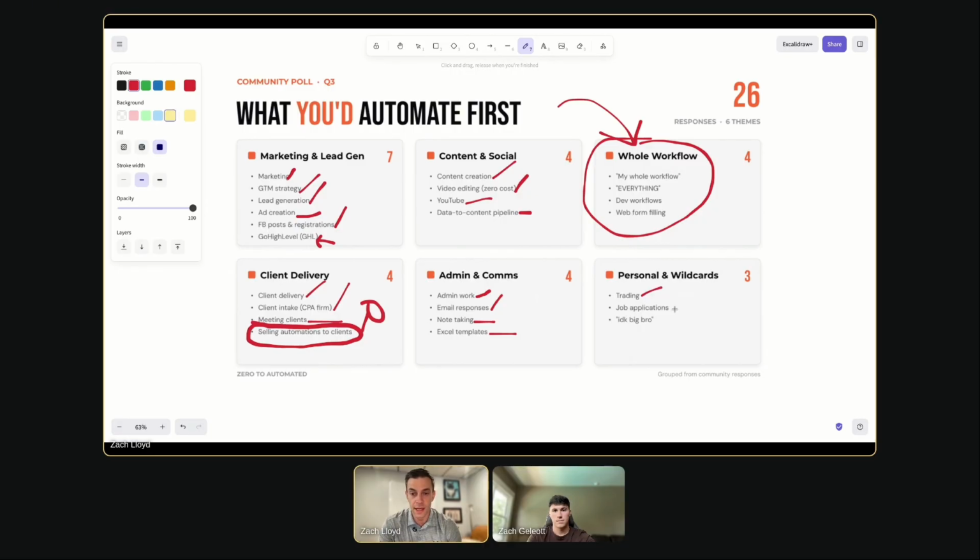Trading, I actually already touched on that. Job applications, this is one of the easiest things you can possibly figure out how to do, and I think it gives the most leverage. Because what if you apply to a couple jobs a day, but you could easily 10x that? That's where this gets really exciting.